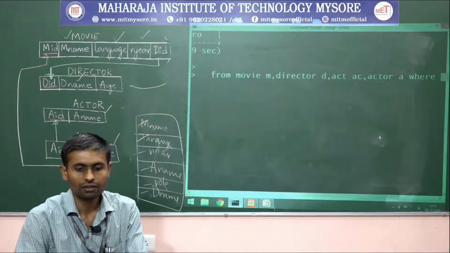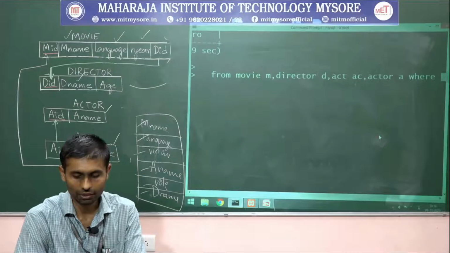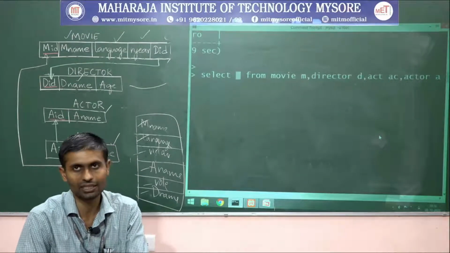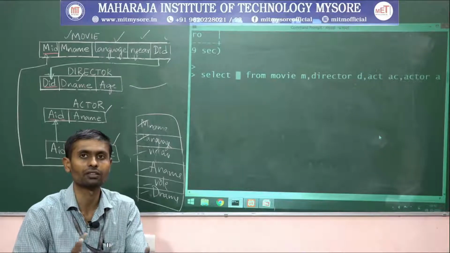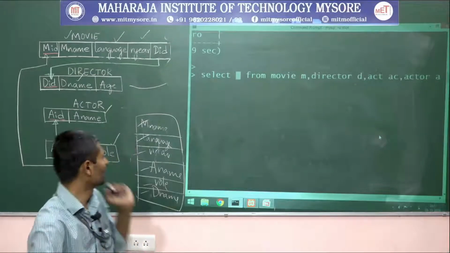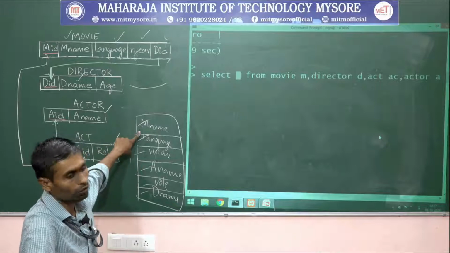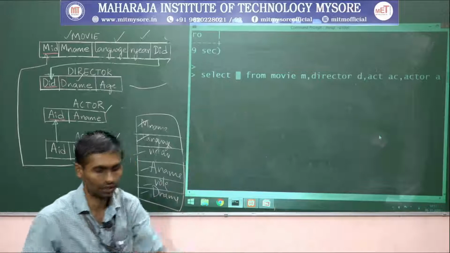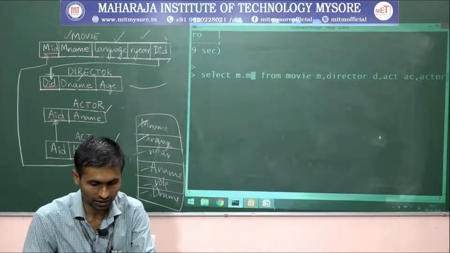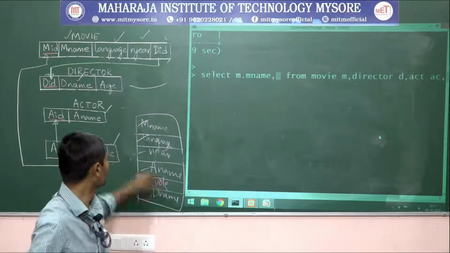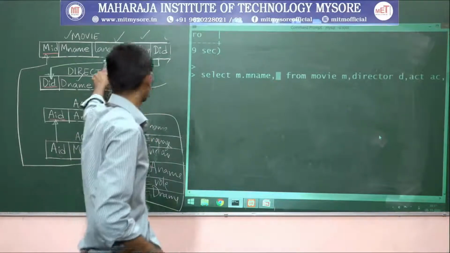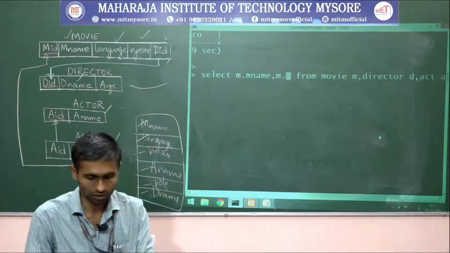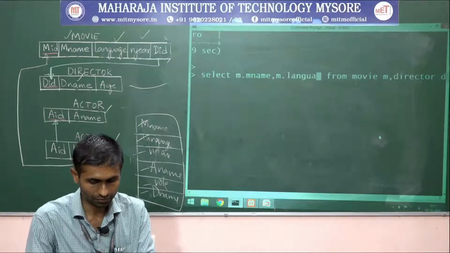Where what? We have written all 4 tables. Before that, let me write what all the attributes of interest are. Movie name. Movie name is obtained from where? Movie table. Movie means what? Here M, right? So M dot M name. Fine. What's the next one? Language. Language is obtained from where? Movie table. Movie means M. That's it. M dot language.